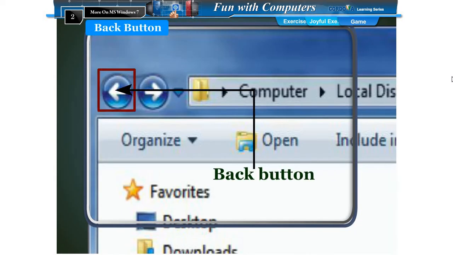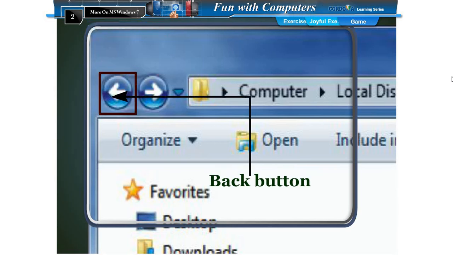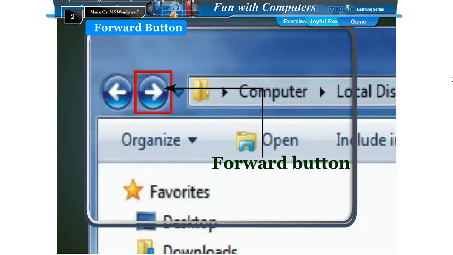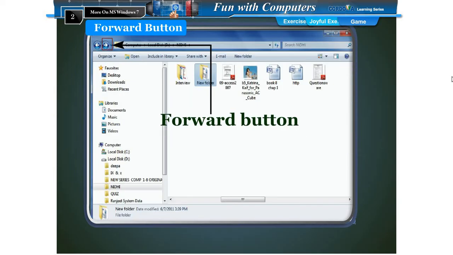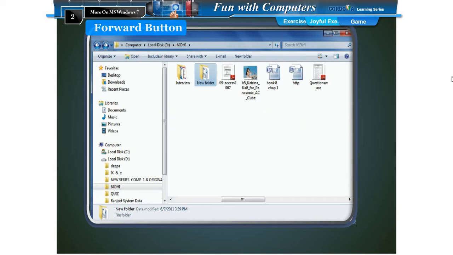Back button. This button takes you to the previously viewed folder. Forward button. When you move to the previously viewed folder and want to come back to the same folder you were in, use this button.